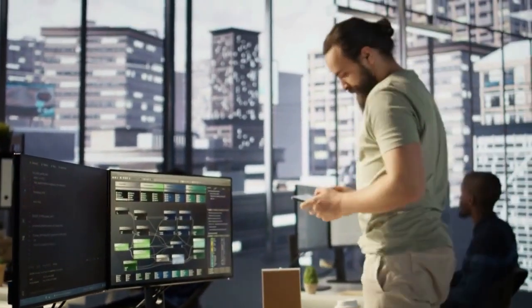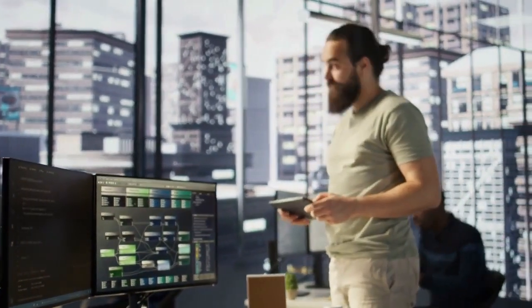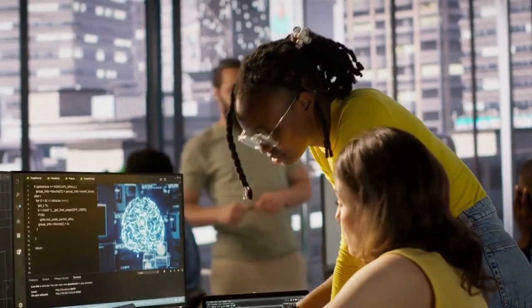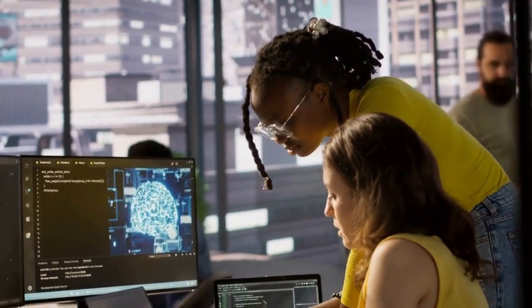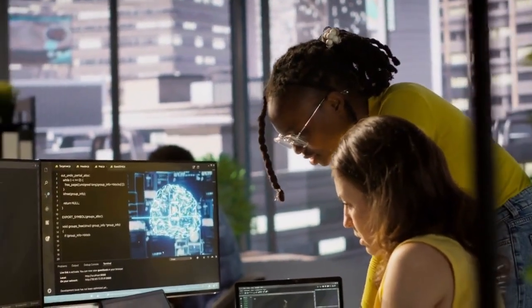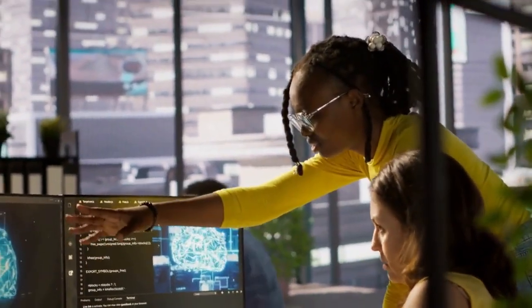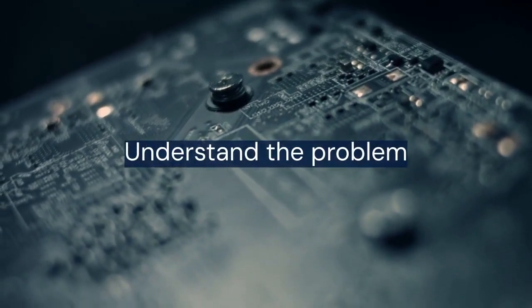Welcome. Today, we're tackling a common problem when working with PyTorch, CUDA out of memory errors. This can be frustrating, but don't worry. I'll share some tips and tricks to help you manage your GPU memory and keep your training running smoothly. Let's dive right in. First, understand the problem.